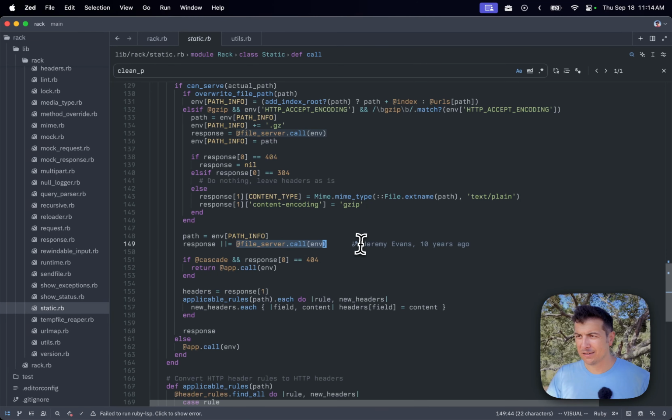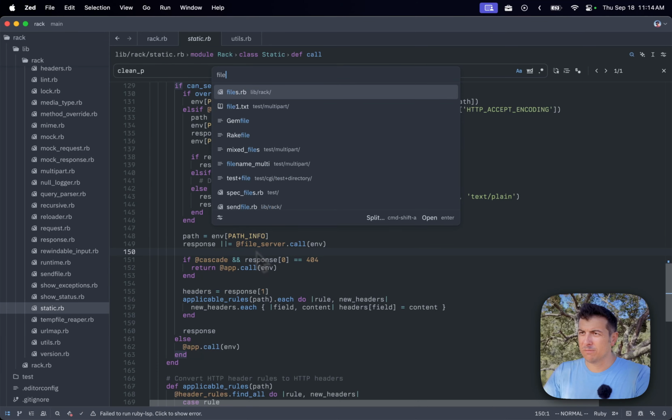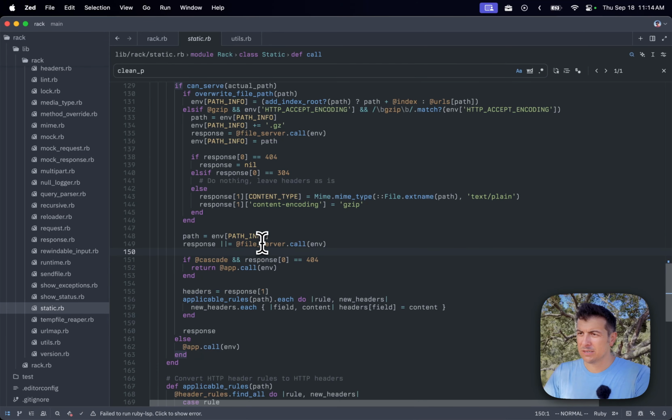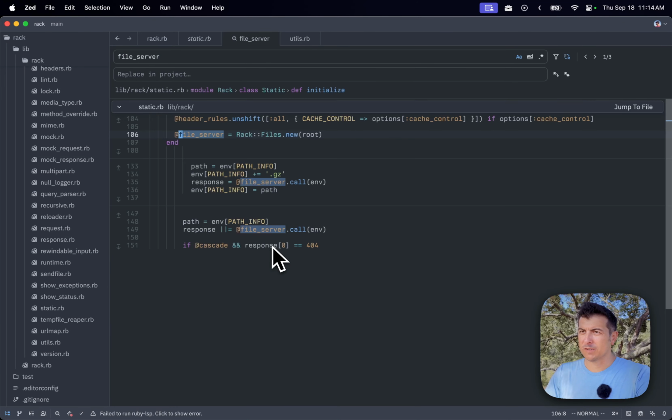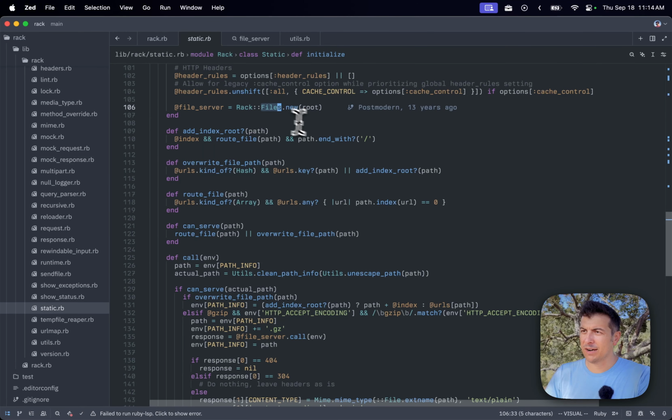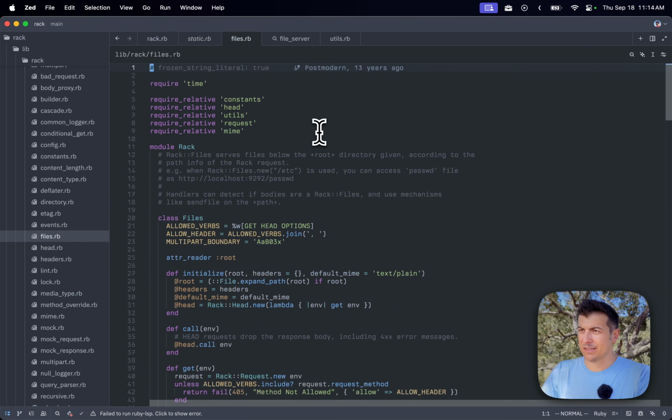And then we have the file server here. So we call the file server. That's interesting. Let's see what file server is. Go to definition. None of this works in, all right, rack files. Like I'm either using Z wrong or I just cannot figure out how to get go to definition working. All right, so we have rack files. Let's have a look at that.